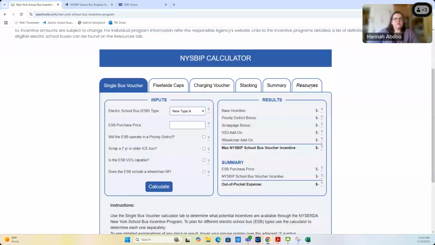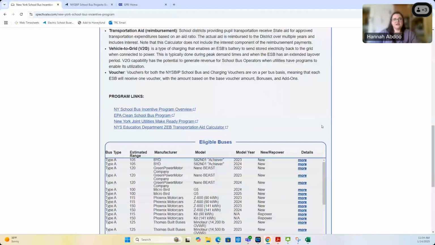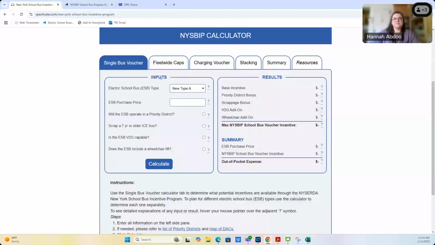So we'll start with the single bus voucher page. Again, each of the calculator pages are set up with inputs on the left side and your results on the right side. Whatever information is calculated in the results page here will then be used in the stacking page and the summary page, so that information is going to get pulled directly.